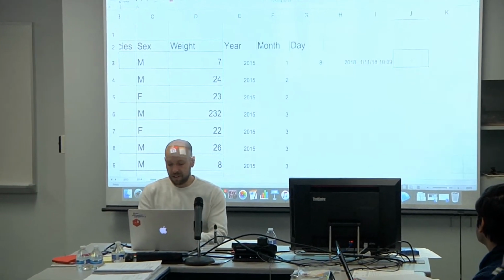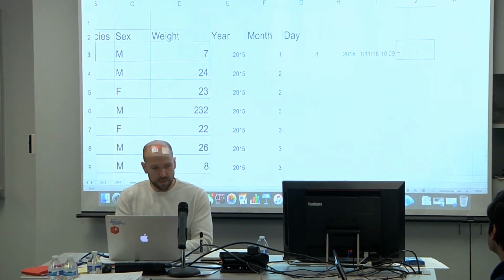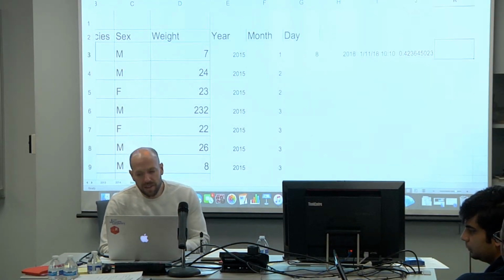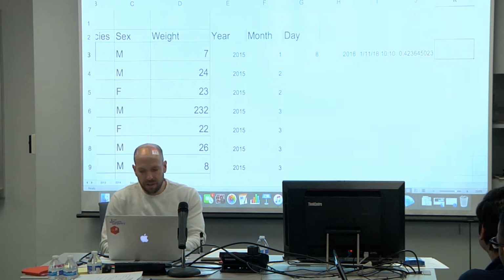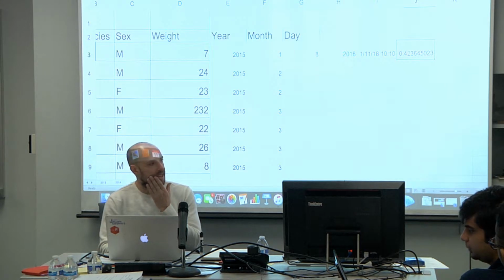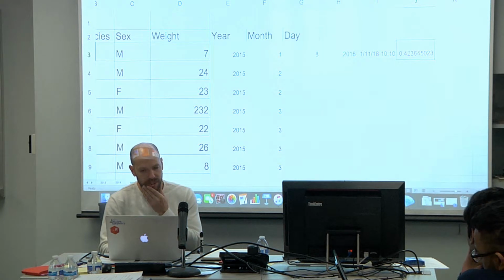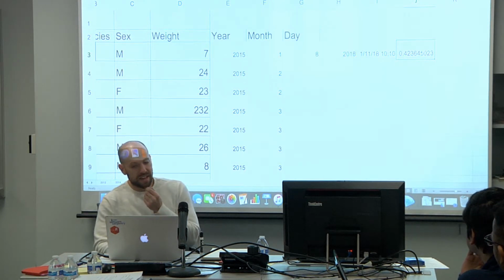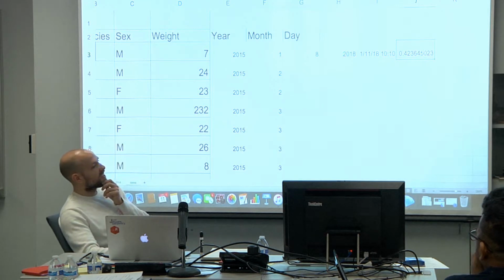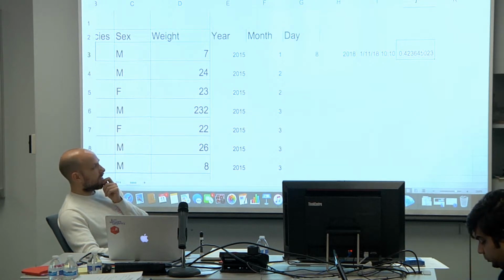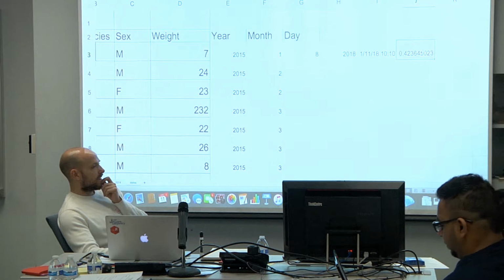So if I have equals now minus today, okay. You can format it to time. Great. So we notice a decimal number here. This is Excel's default way of dealing with this object, and we'll talk more about that in a second. It's the time in days. Yeah, like a percentage of the day.